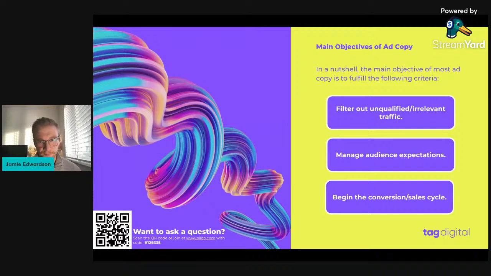And then thirdly, the most important part, obviously, it's the beginning of your conversions and sales cycle. As soon as that person clicks on your ad, you're expecting them to go into your sales cycle and eventually convert further down the line. So putting across the right message within your ad copy at that initial stage is really important in getting those people into the funnel and further down into the sales cycle to convert. So that's your main objectives of ad copy.